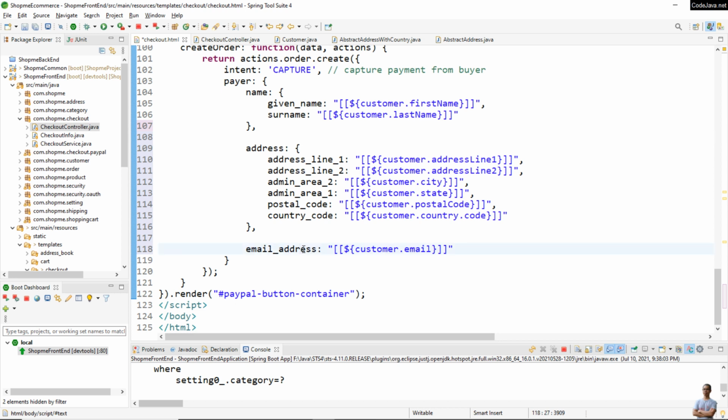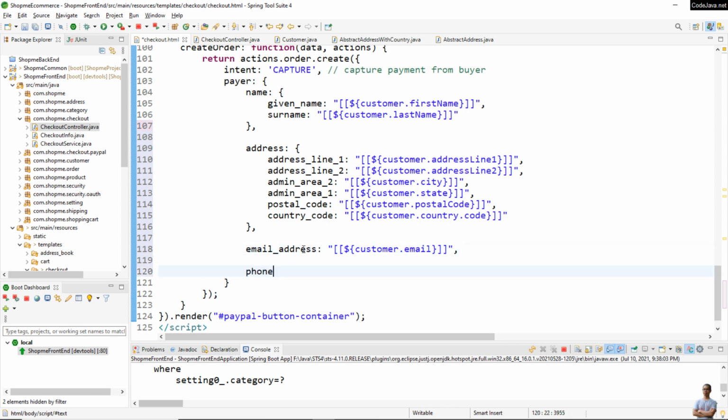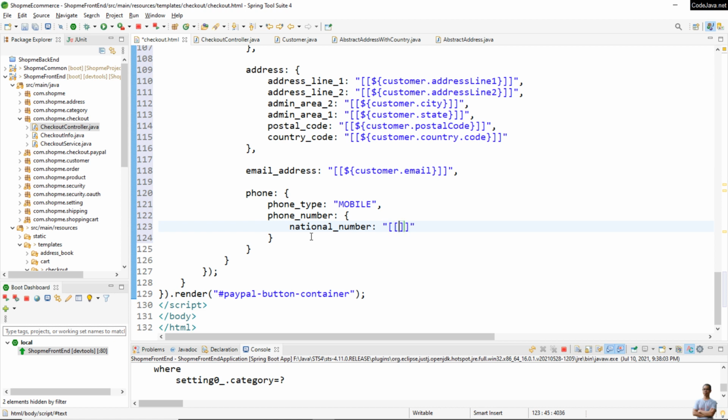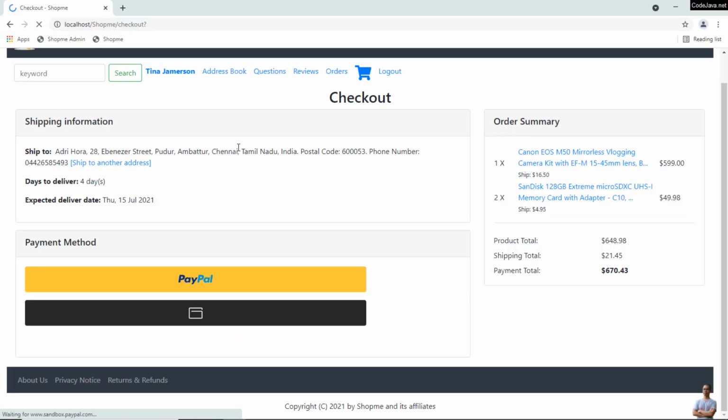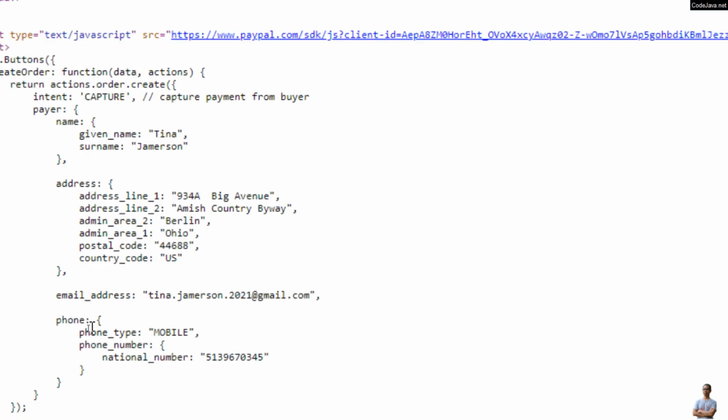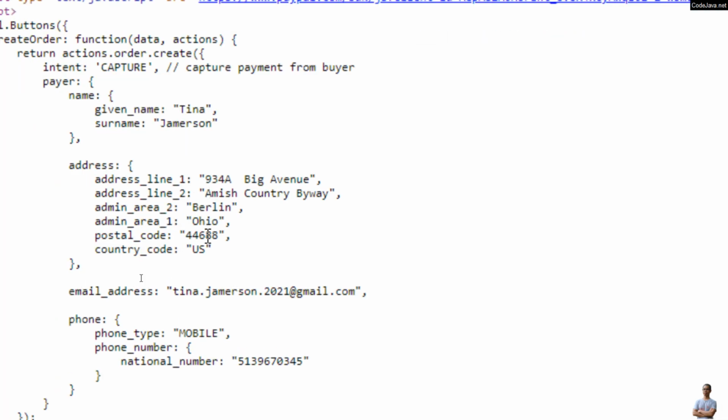And then the phone number of the customer. Like this, phone type is mobile, and phone number, national number, and the value is the actual phone number of the authenticated customer, customer dot phone number. Okay, that's the information of the buyer. Now refresh the checkout page and view the page source, and you can see the generated information of the buyer. Here you see address line 1, address line 2, city, state, postal code, country code.